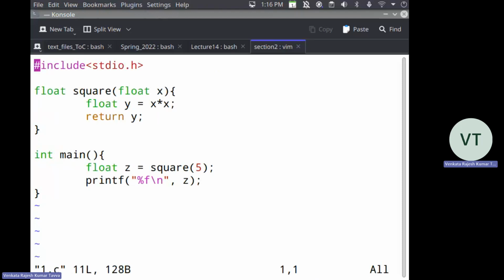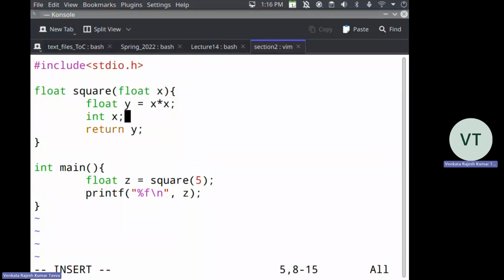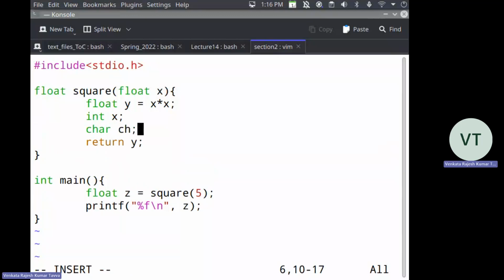No, you can declare anything. If it's useful, you do that. See, another way is... same thing. Whether this function's output is float or int or whatever, here you can declare anything. I can declare int x, I can declare char ch. It is like any other function.